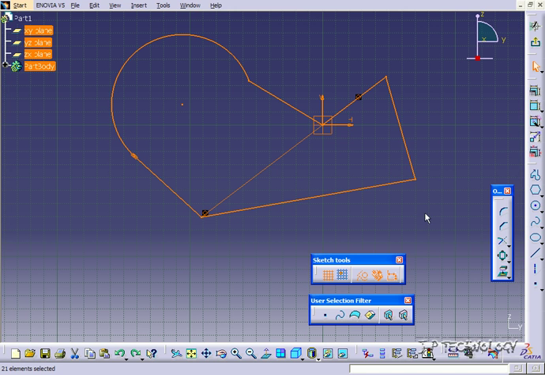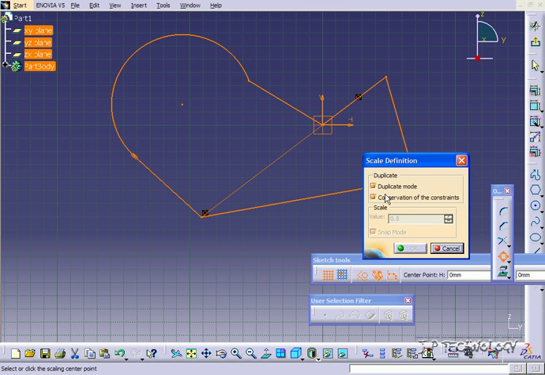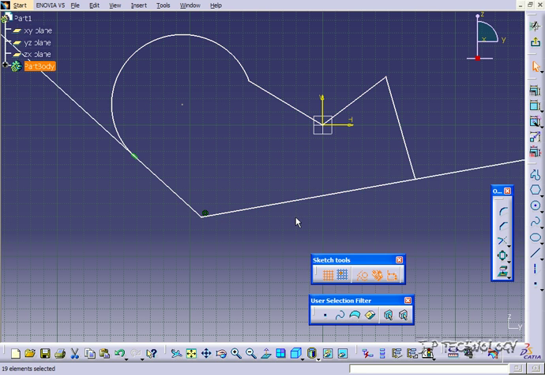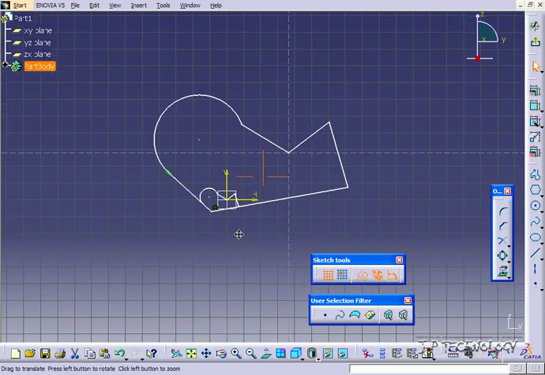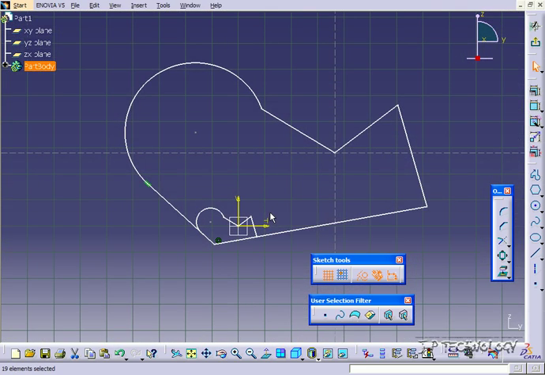And let's do this whole sketch again. And this time we're going to do it at 5. So click this point here to originate. And let's put in 5. And if you zoom out, you can see that we've scaled it up to 5.